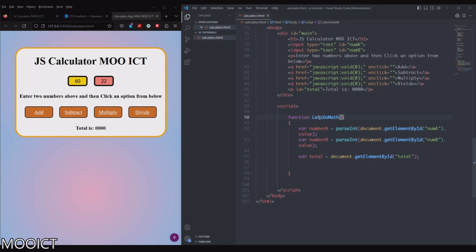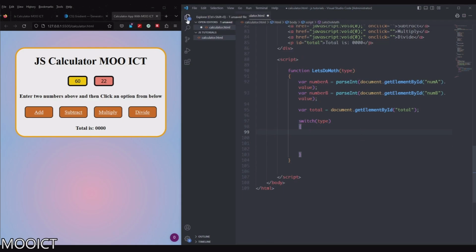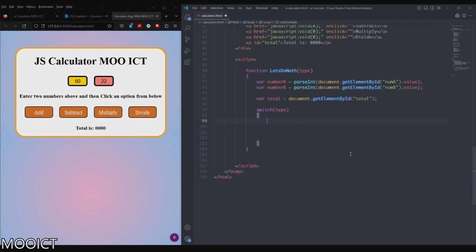What we're going to do is, this function here, I need this one to pass in a parameter. I'm just going to call it type for now. A parameter of type, so that's going to be a string that's passed in every time a different button is clicked. Okay, I can say switch, switch type.